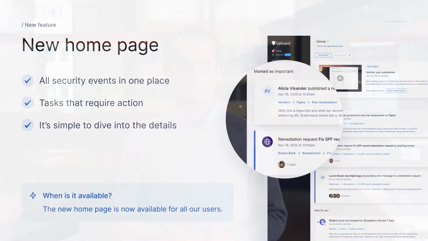Our new homepage replaces the old notification screen and shows all the important events that have occurred since you last logged in. As well as website and vendor score changes, you can see all other security events, including typo squatting changes, vulnerabilities detected, and data leaks discovered. The homepage also shows all the tasks that require some action to be taken, like reviewing a completed questionnaire or approving a risk waiver. And UpGuard administrators can also see audit log events like users logging in or vendors being monitored.